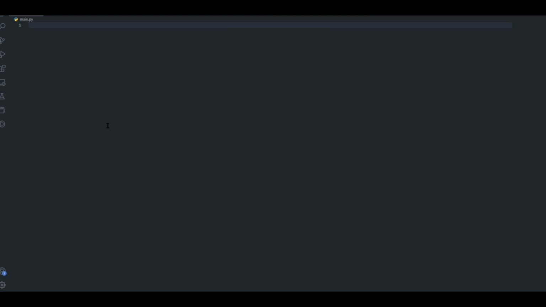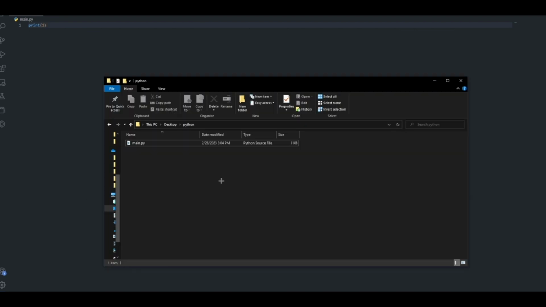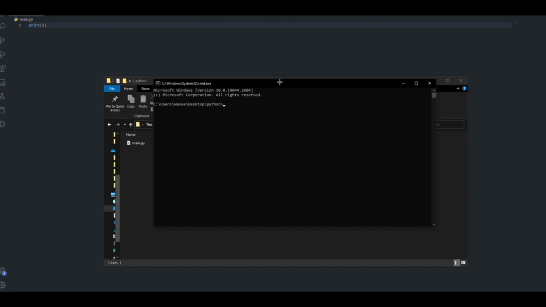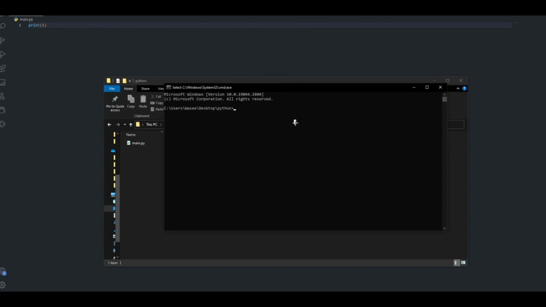You can also run Python files from CMD directly. So I have this main.py, I type down print number 1, I open the directory in CMD. If you want to run the main.py, you simply type down Python main.py. And if you are using Python 3, you type down Python 3 main.py.